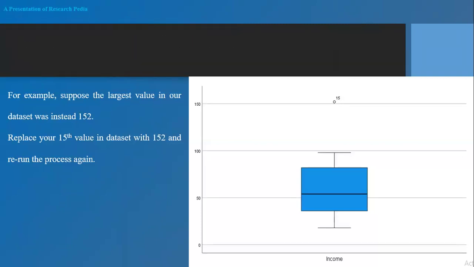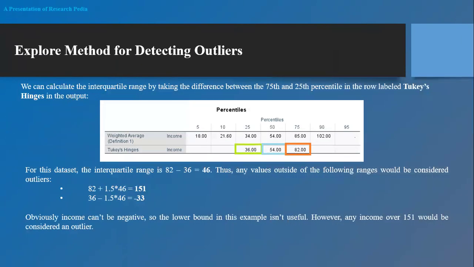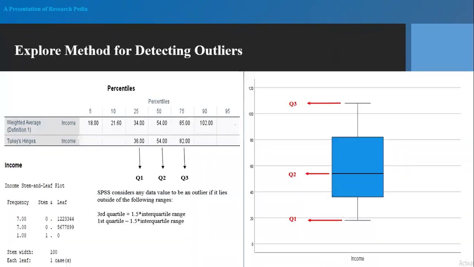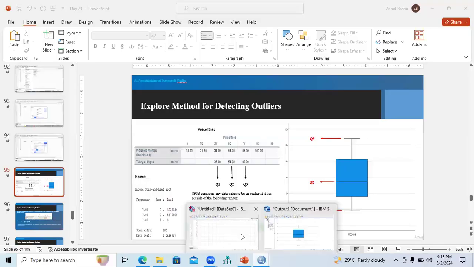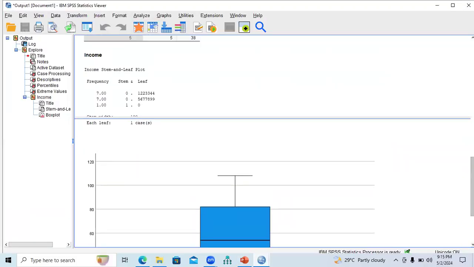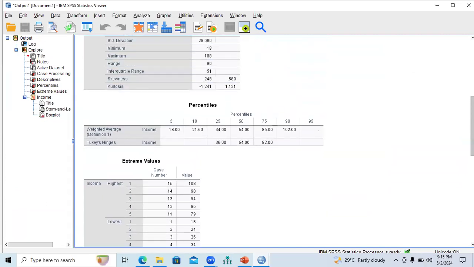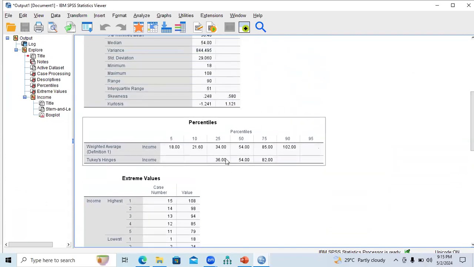So let's suppose there is also the indication of your quartile data. If you see in our results here, you can also find the percentile results. Now, if you see here, there is 5 percentile, 10 percentile, 25 percentile, 50 percentile, 75 percentile, 90 percentile, 95 percentile.